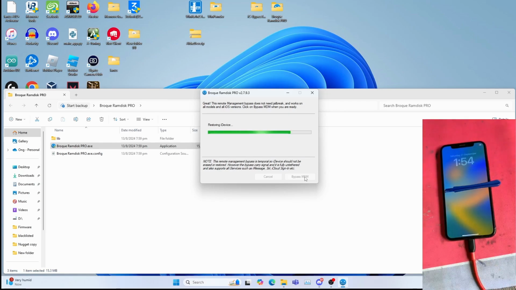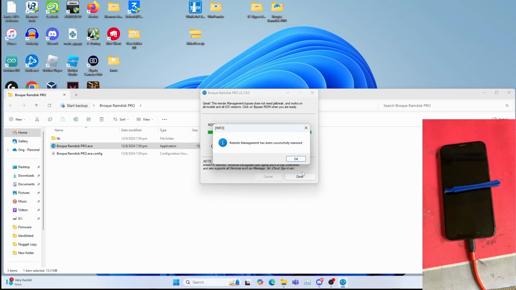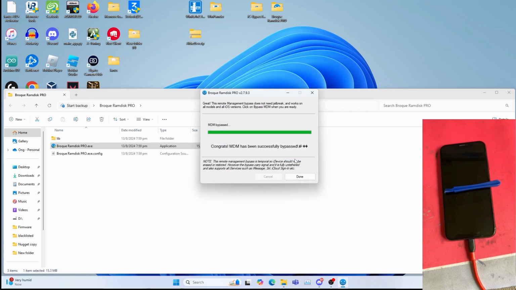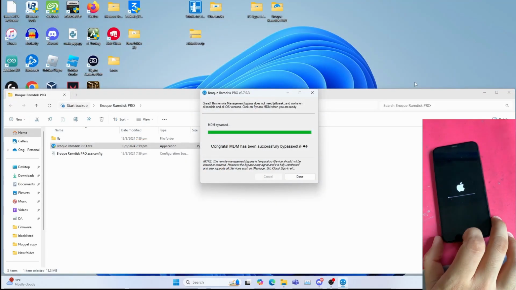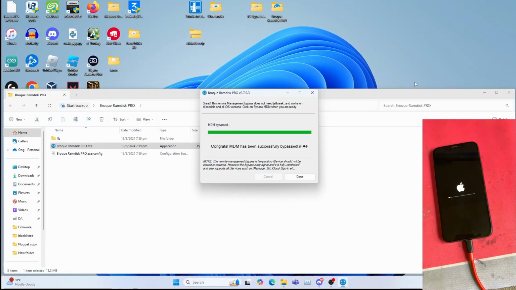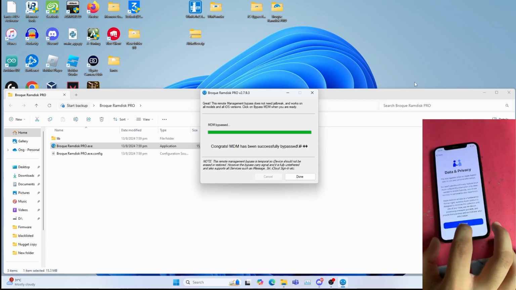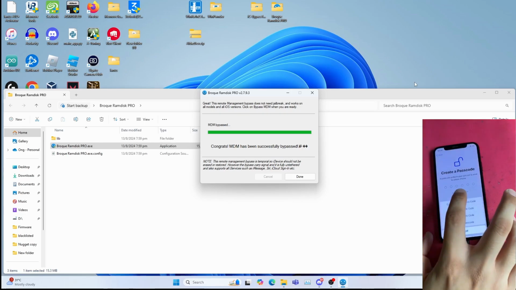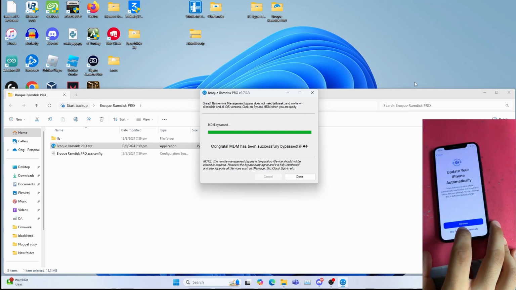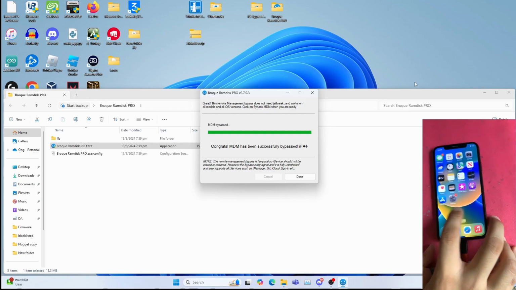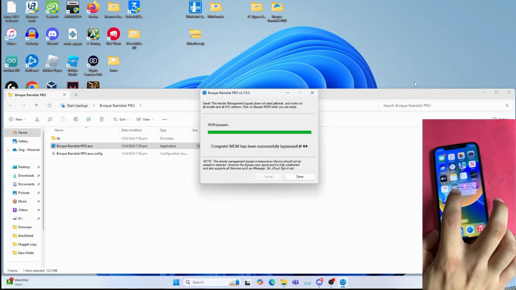Once it says restore in progress, let the magic begin. Then you click OK. Now let the iPhone load, so be very patient. Now let's set up the device and show you that it can go to the home screen without the MDM lock thingy. And boom, as you can see, it's now on the home screen.